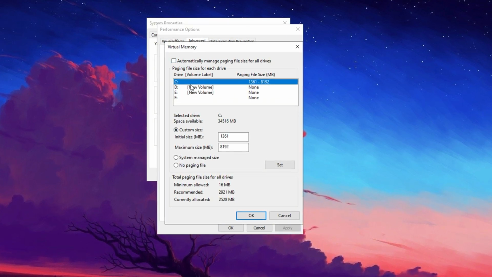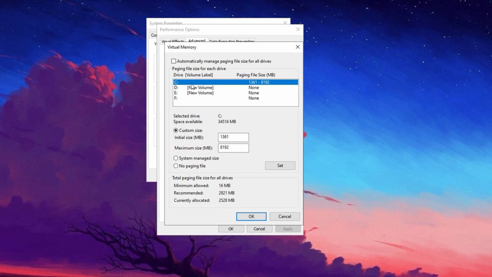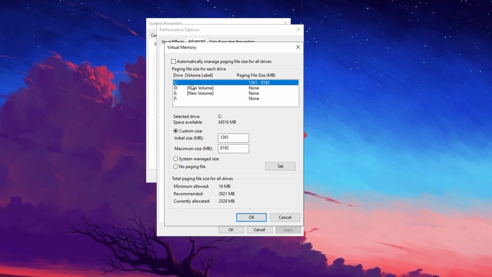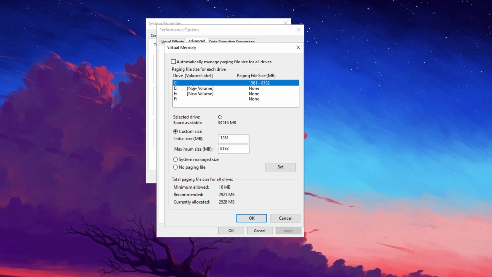Next, select your local disk, C, as keeping virtual memory on the main system drive ensures faster data access and better system stability.